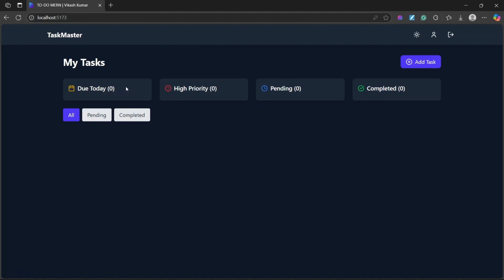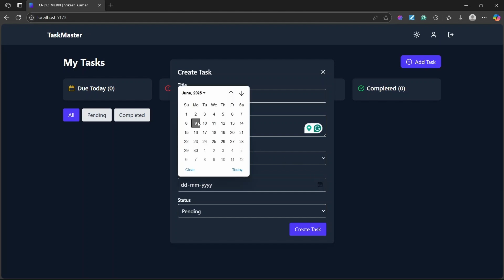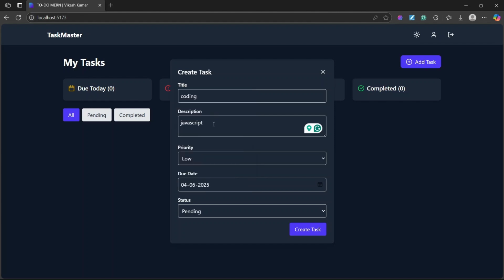Then we can see our due today: how many tasks are due for today, how many high priority tasks, how many pending and how many completed. So let's create a new task. Suppose I have created a task like coding. So I have to do coding like JavaScript. Then I have written low priority here, and here we have to mention today's date or a future date. Suppose I have kept here 4th June, right?